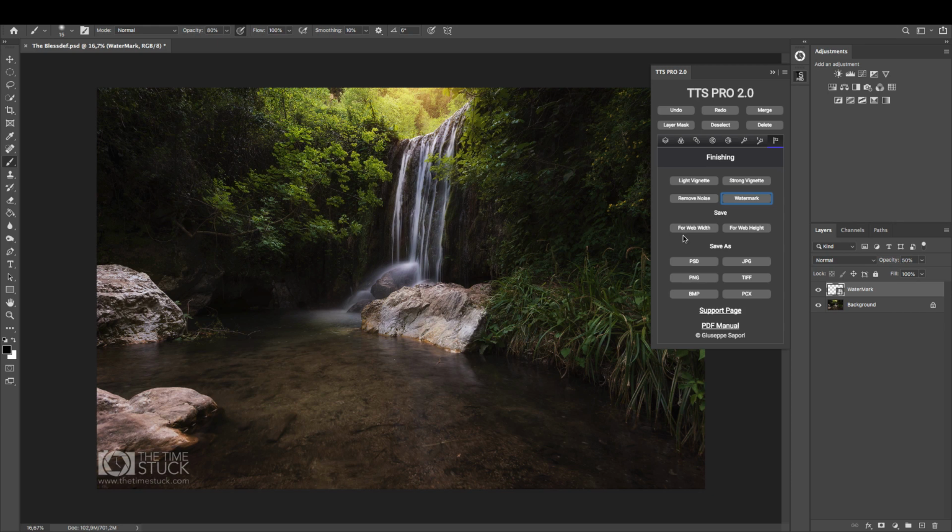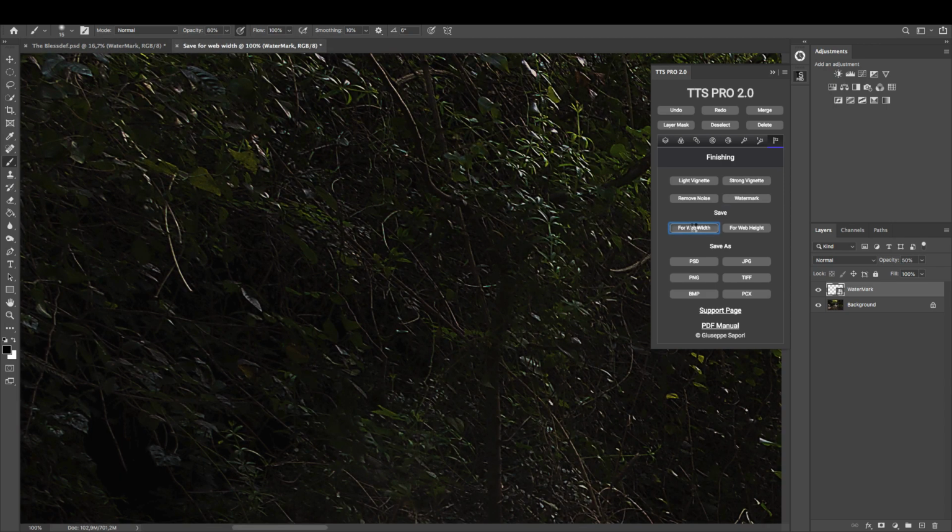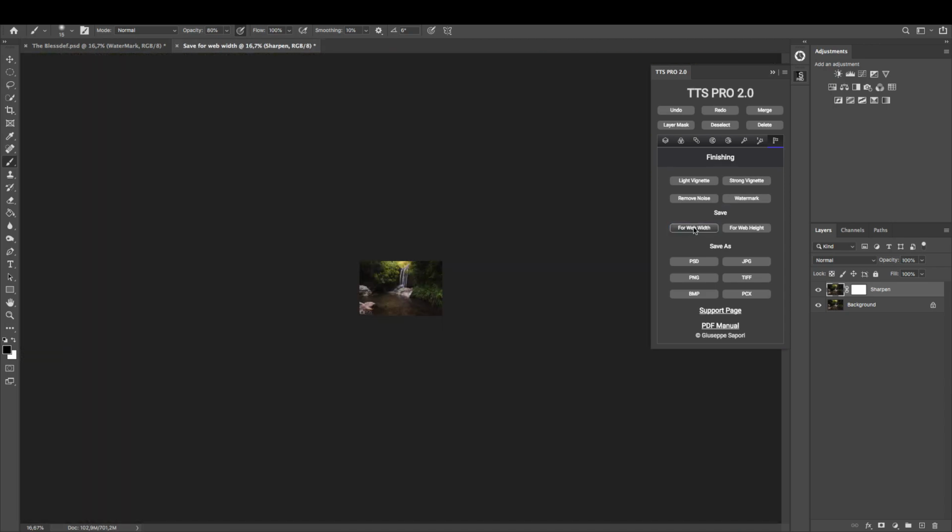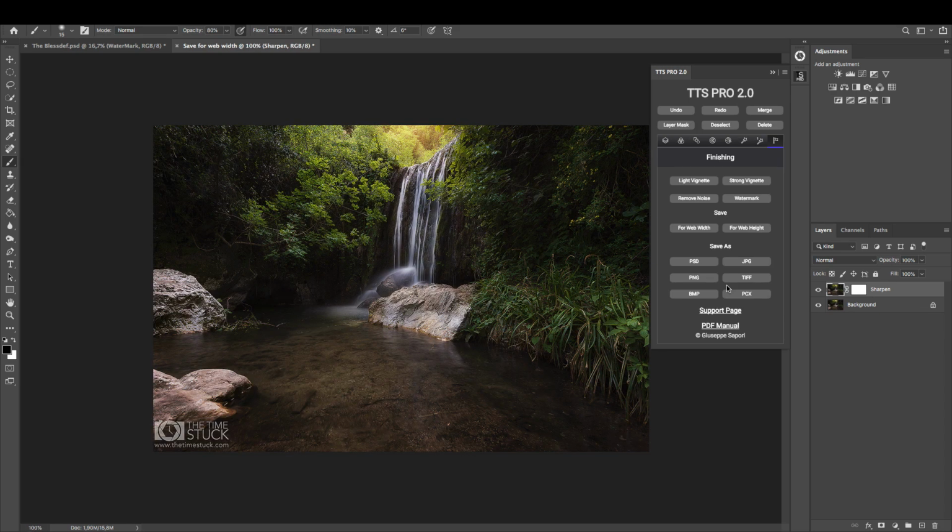Now, let's move to the saving options. Here we have Save for Web by width and height. If I press this, the panel will resize the image in a new document. On the right, there's a new sharpen layer to better resolve the image on web. Now if I zoom in, this is the output work. Just save it as you normally do, and the image is ready for web.